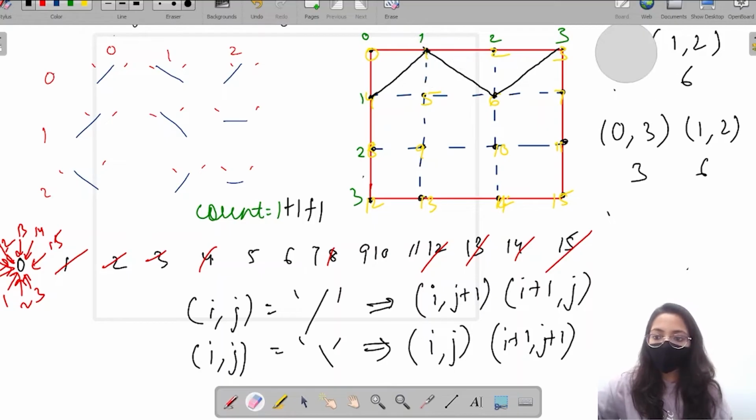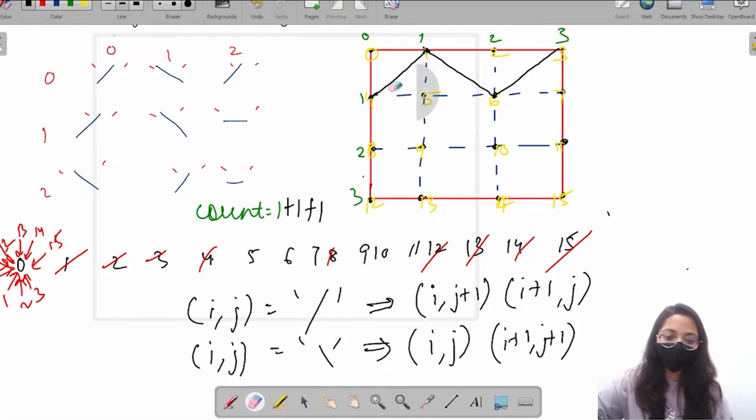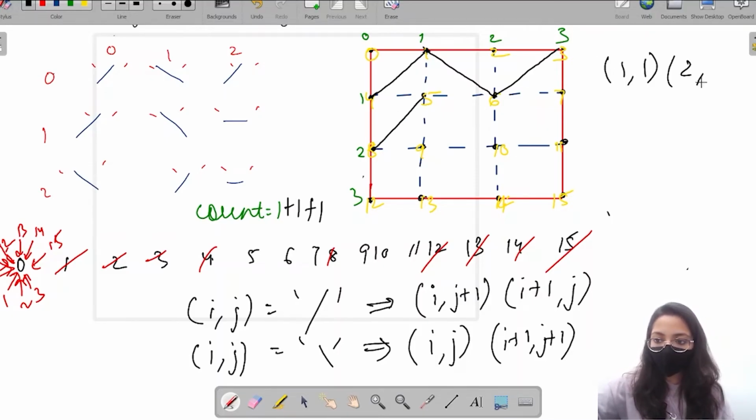Okay. After that, we place this slash over here. So we get 1 comma 1 and 2 comma 0. So 1 comma 1 gives me 1 into 4 plus 1, that is 5, and 2 into this will give me 2 into 4 plus 0, right?